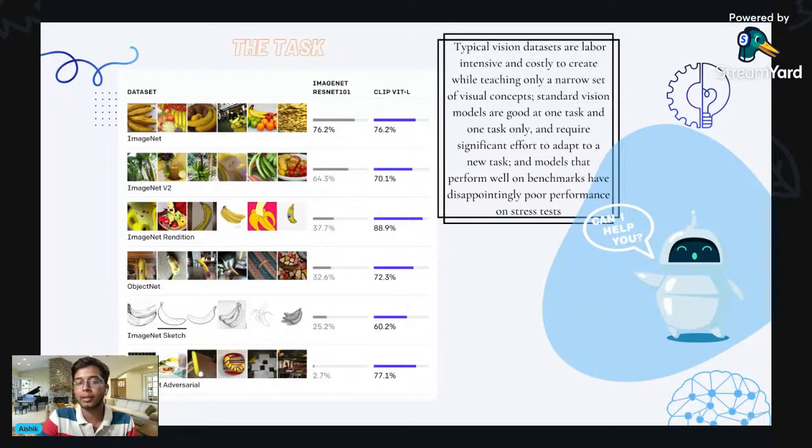So the models that have been exclusively trained on ImageNet and are performing as SOTA on it are not very robust. They require significant effort to adapt to a new task. For example, you need to fine-tune all the layers or a part of the layers of the model to get good results on these new datasets. So we needed a method that would be robust.